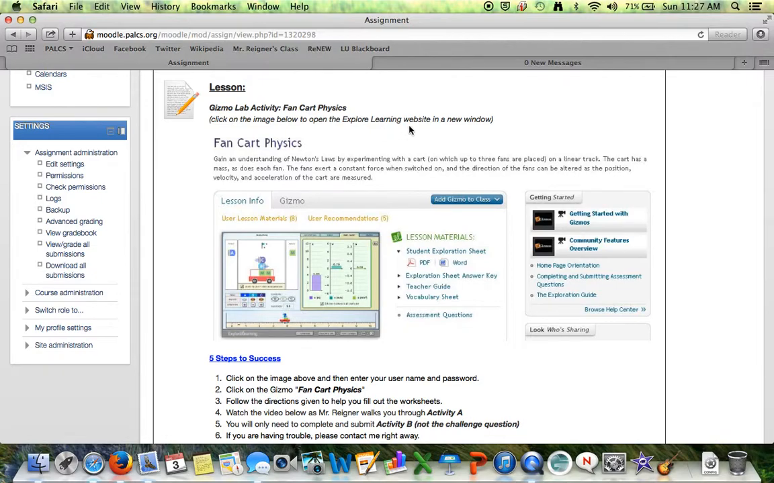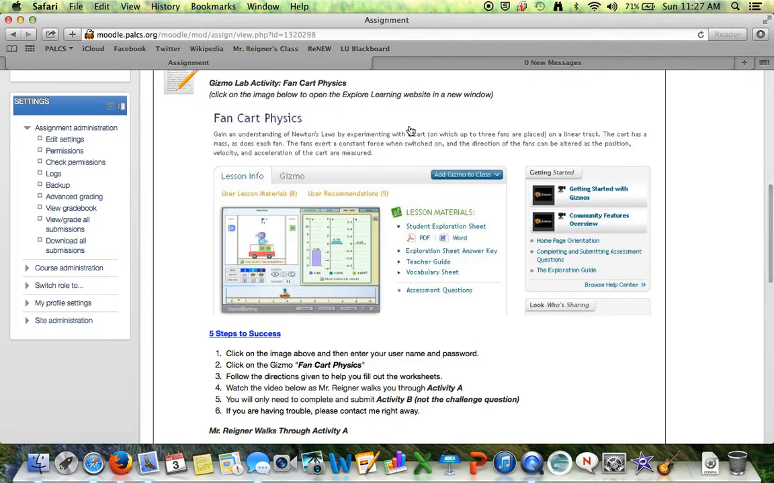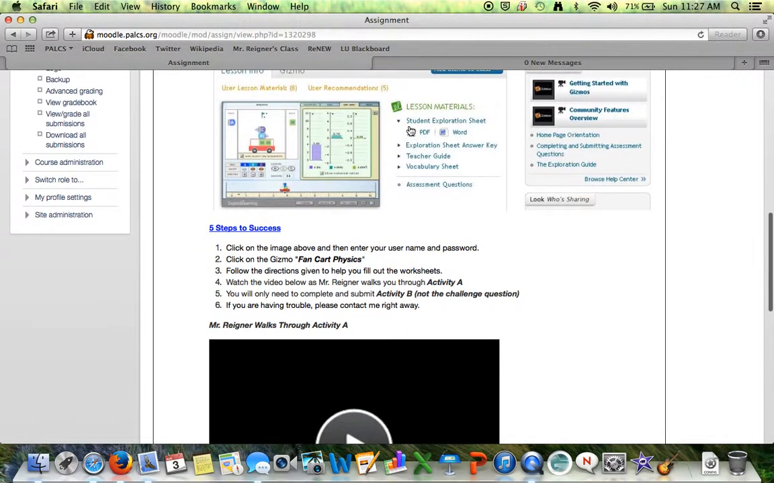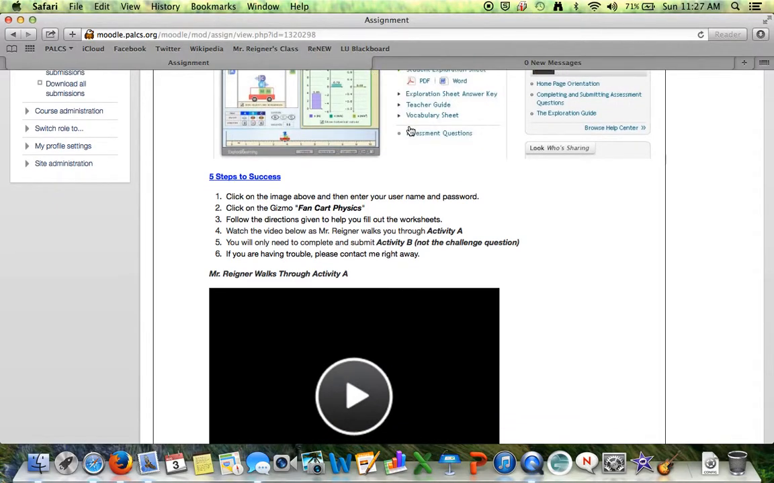So in this section, what you'll see here is that students are actually going to click on this activity to go into what's called a Gizmo lab. And for this one, we're going to be taking a look at what's called Fan Cart Physics. And I include just the 5 steps to success. Well, this one actually has 6, so that's kind of funny. But you click on the image, it'll open up the place, you enter your username and password. I already have these populated, so students will see them and they'll find Fan Cart Physics and click it, follow the directions.